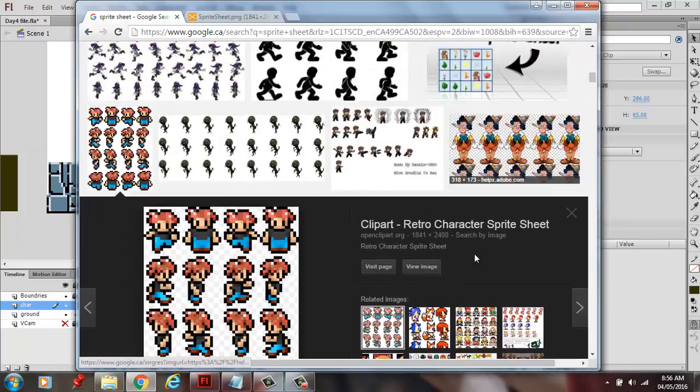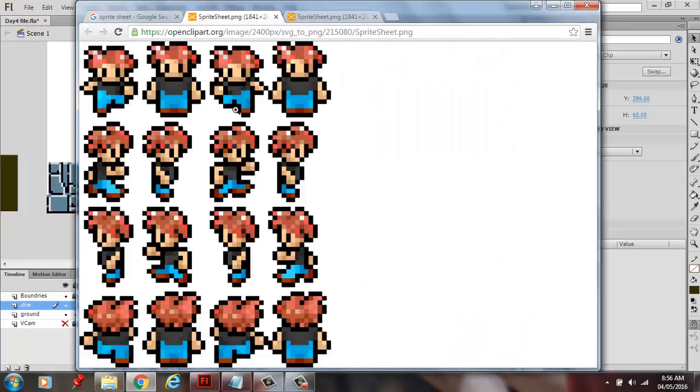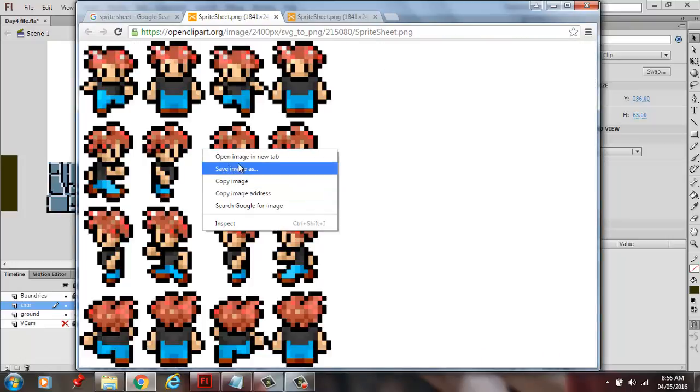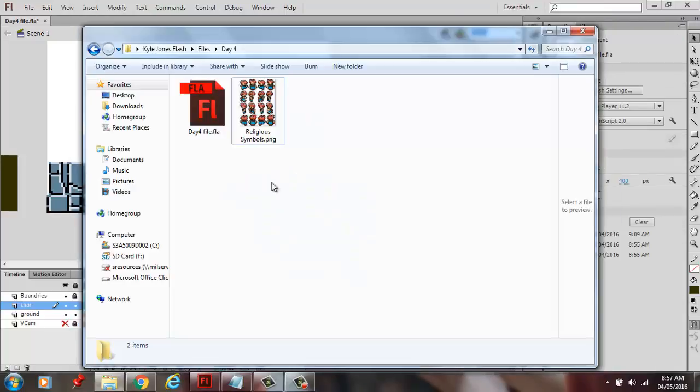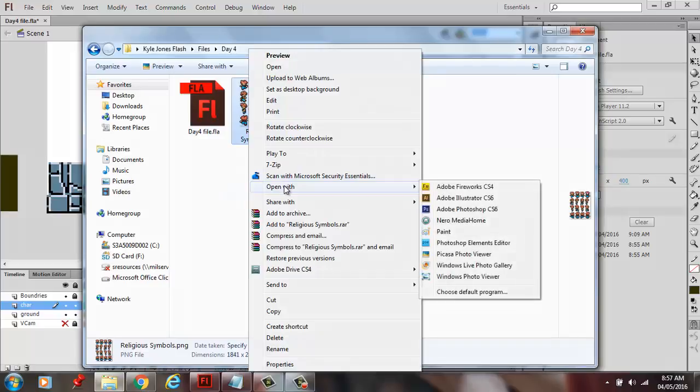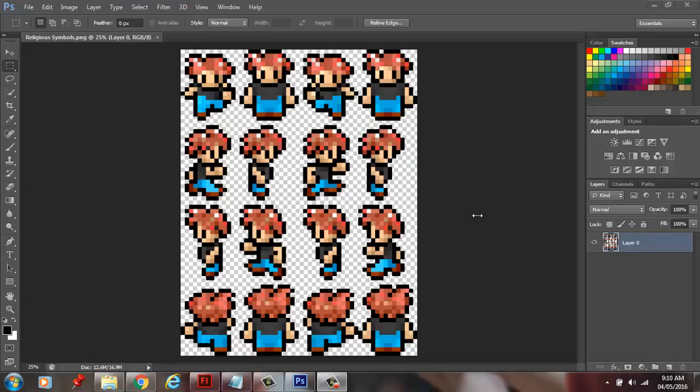Now I found this one. I rather like it. Open it up. I'm going to save it. Now we're going to go to the file and open it in Photoshop. Now we're going to grab every frame that relates to a certain animation. So the first one we're going to do is this walking right animation.